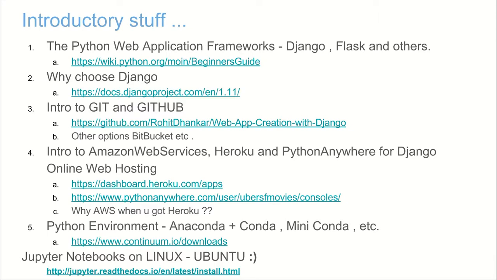Heroku is what I prefer. It's slightly costlier for paid deployments, but definitely much better. Python Anywhere has certain restrictions, so I'll discuss those restrictions. Otherwise, Python Anywhere is the simplest and probably the fastest deployment. But again, maybe not the fastest. Heroku is still, I think, faster. But Python Anywhere is quite simple.